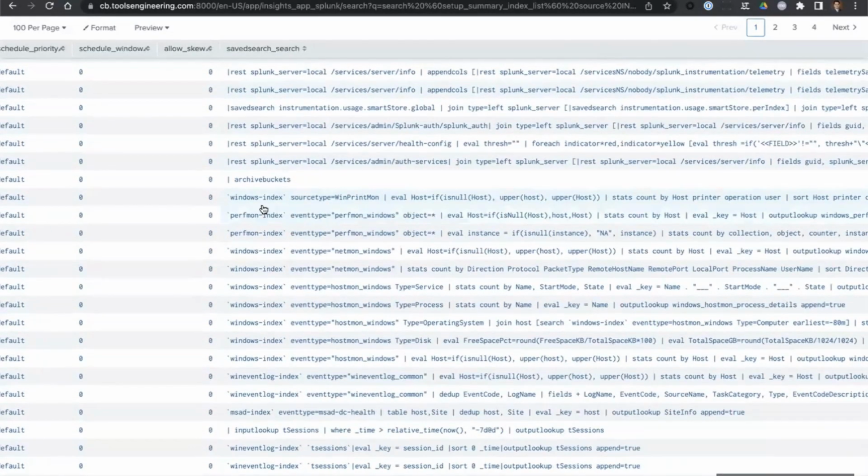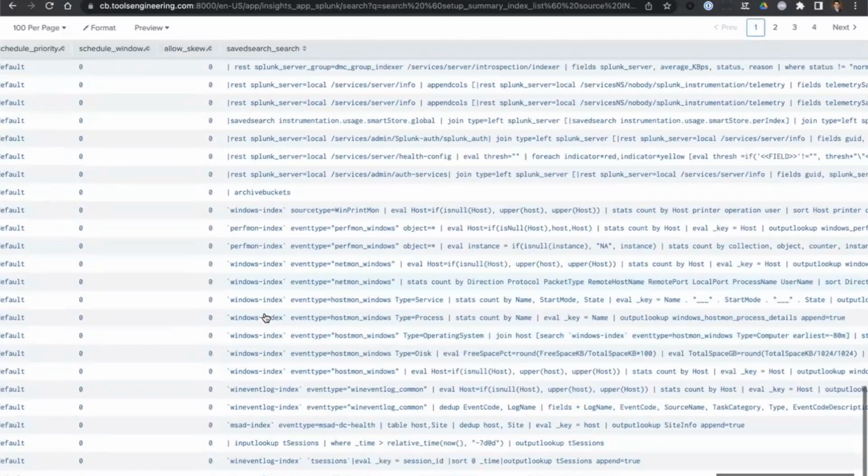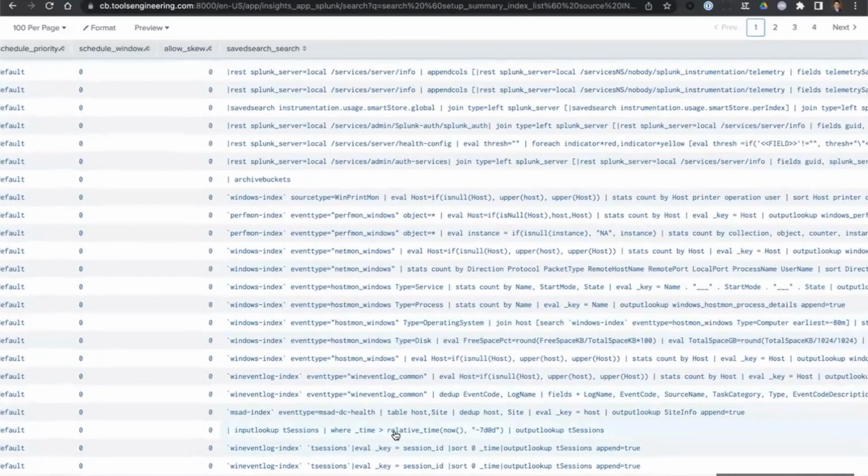Here's more examples. Look at that. More and more examples of stuff that is going after Windows data. We want to make sure to use t-stats, right? Anything like an input lookup, ignore it, right? We don't care about it because it's not going to have any impact on the platform, right?